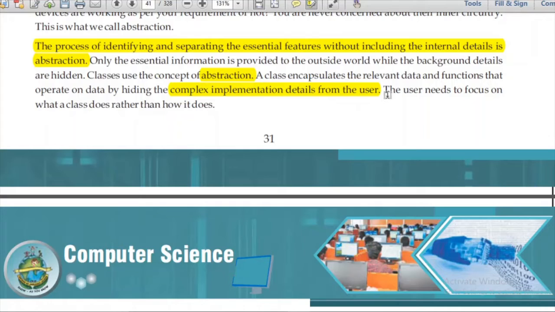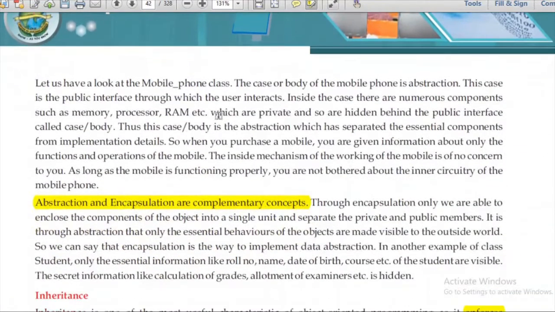The user needs to focus on what a class does rather than how it does it. What a class does, कैसे क्लास क्या काम कर रही है, ना कि कैसे काम कर रही है. हमें उस चीज के बारे में नहीं जानने की जरूरत होती.